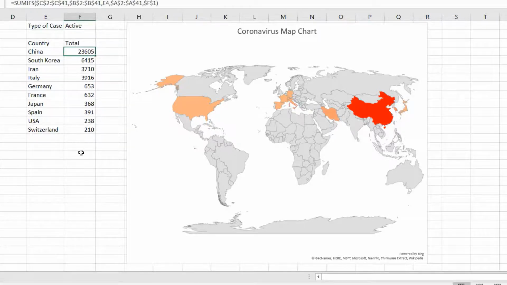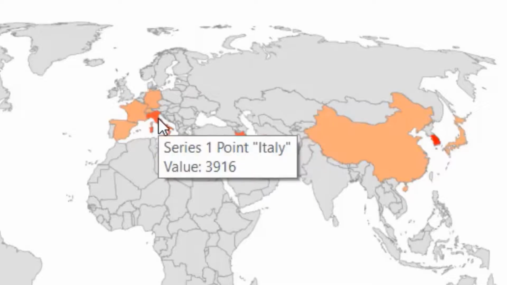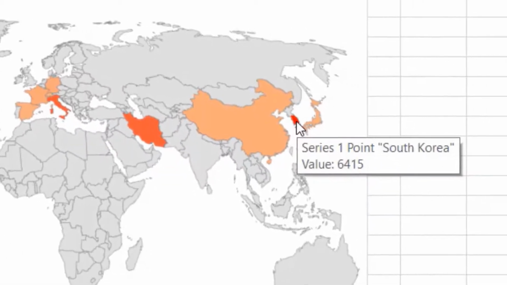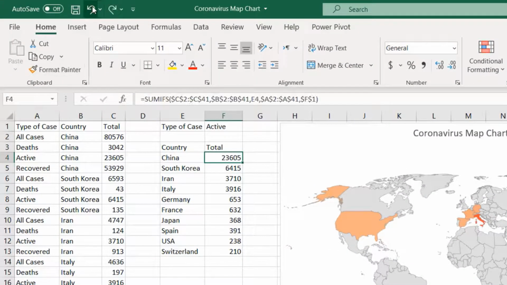Let's try to change the figure under China. Let's change it to 500. Watch how the color of the China map will change. The color of the China map was changed from red to orange because higher values now belong to Italy, Iran, and South Korea. Let's bring it back to the original number.